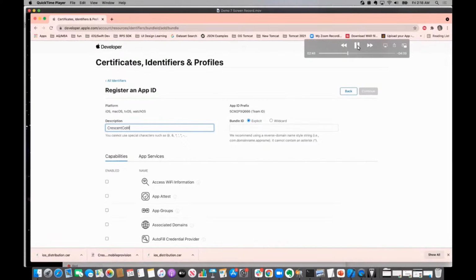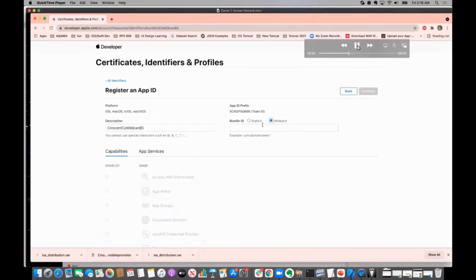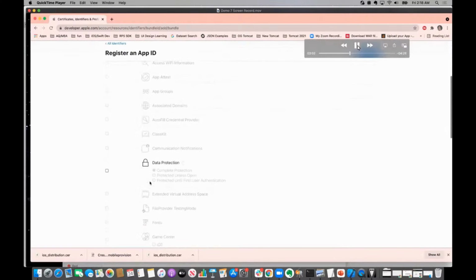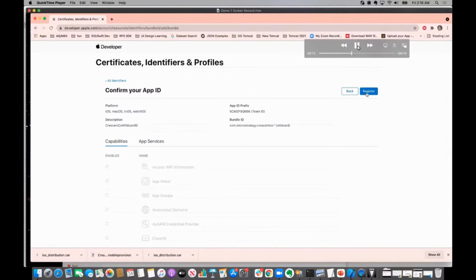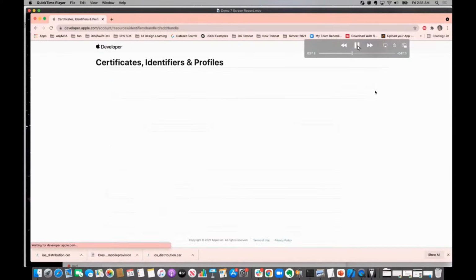I'm setting a name for my app ID. And I'm setting wildcard. Notice that all the capabilities went grayed out. What that means is that none of these capabilities are available because I selected a wildcard. Selecting explicit, those options would be available. Okay, so next thing I'm going to do is go ahead and click on continue, register this.